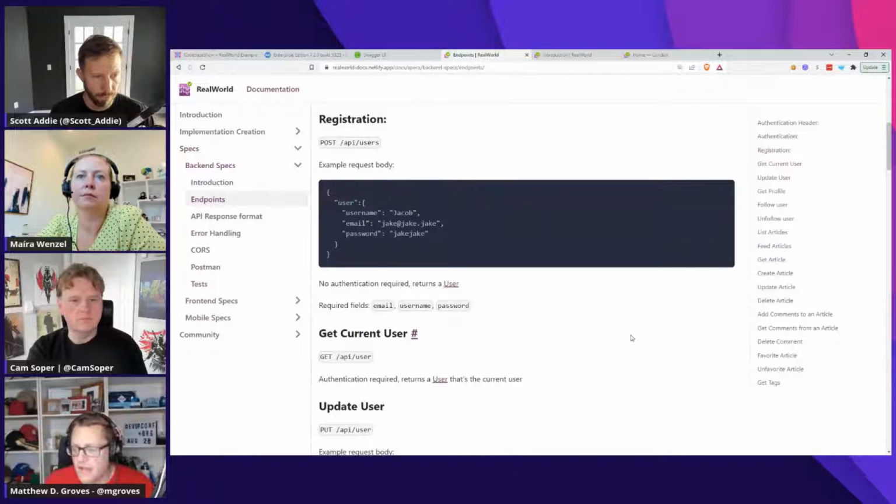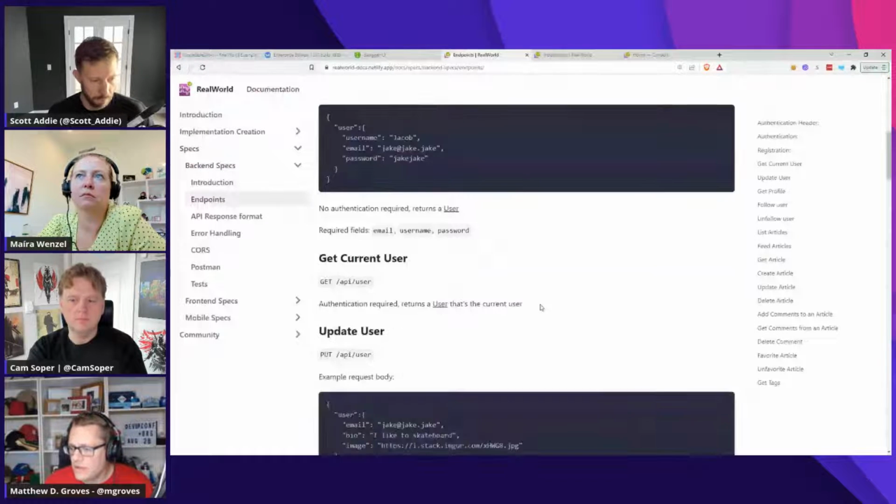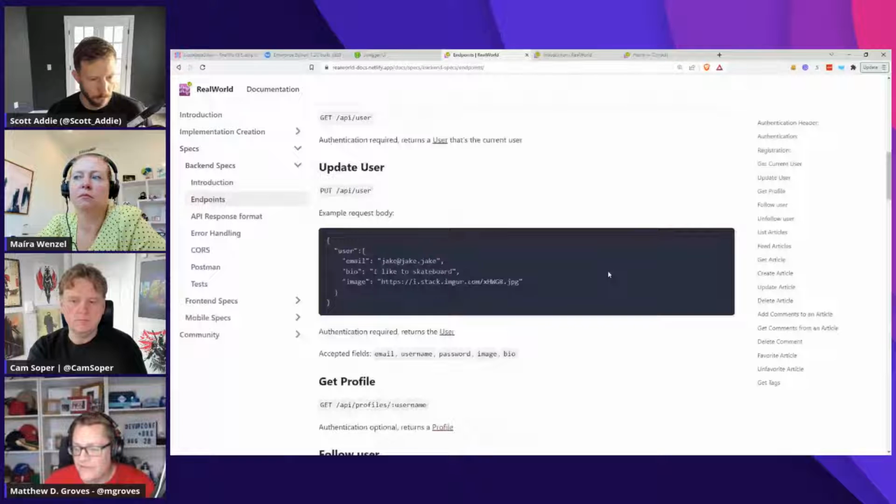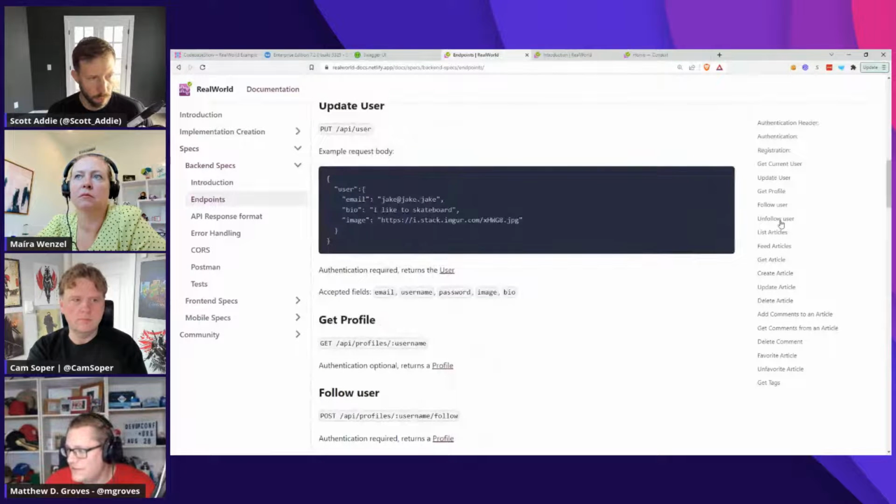So it's enough that you could use to get a real site up and running, but it's not going to get into the complex domains that a Medium would probably actually have, right? Medium's going to have a lot more than these endpoints. This is like a minimum viable product, basically. So you can see all the endpoints here, and this is how far I've gotten in my implementation, the unfollow user. These are still the ones I have to implement.